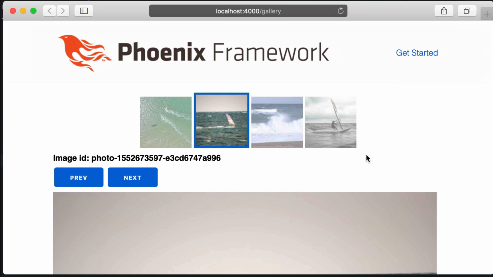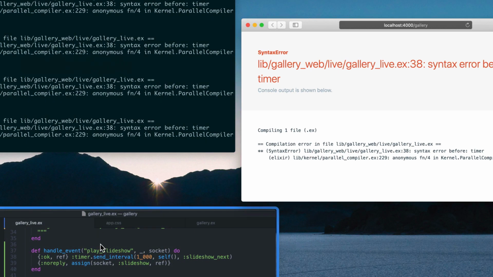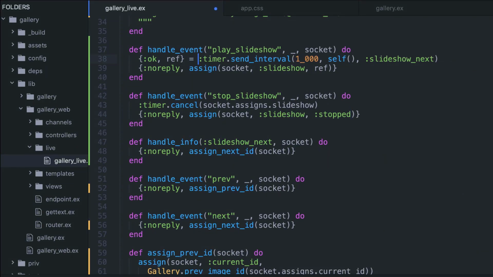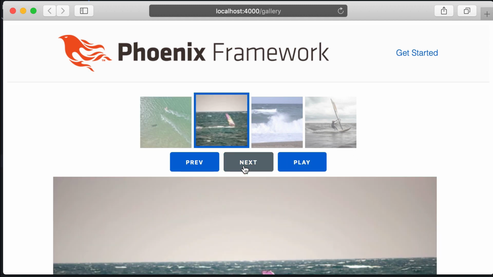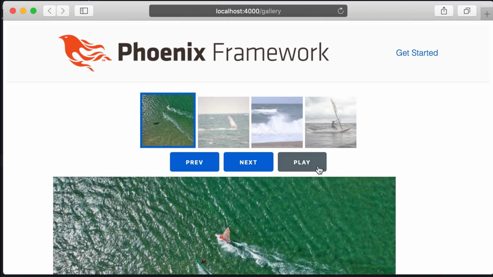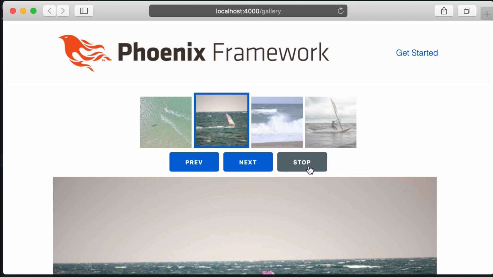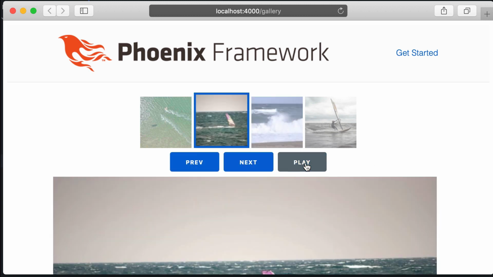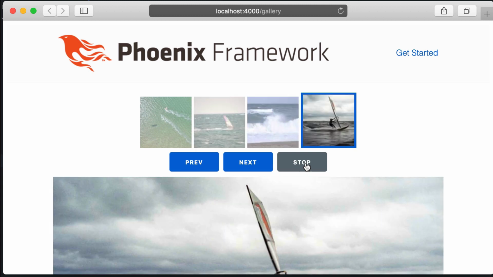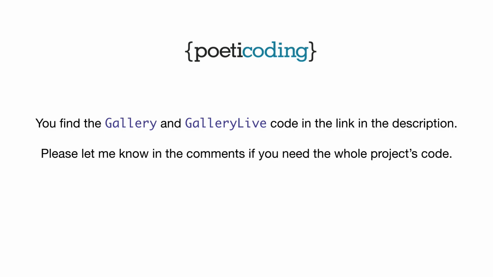Let's refresh the page and see if it works. There is a problem. So yeah, equal here. Okay, so these are our previous and next buttons, and let's click play. And you see how the slideshow works correctly. Let's try to stop it. Cool, let's go back by one. Let's press play again. Cool, it works.